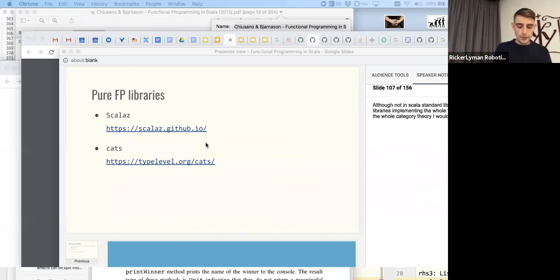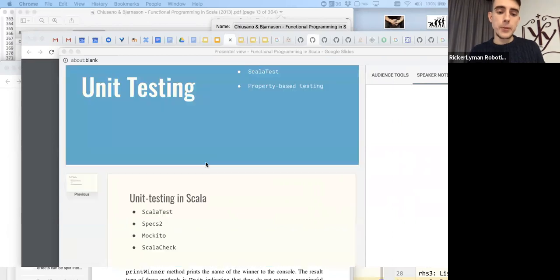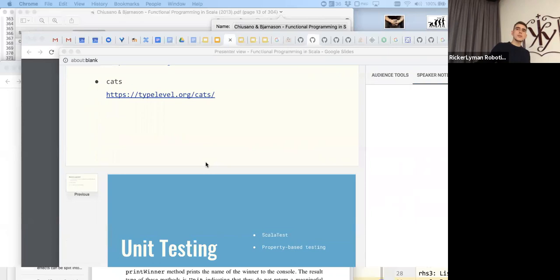But the monad is kind of the most used, I would say, and the most important to understand first. Okay, so are there any questions?